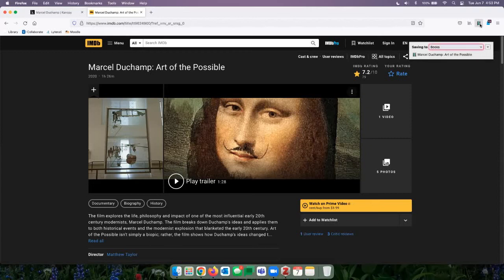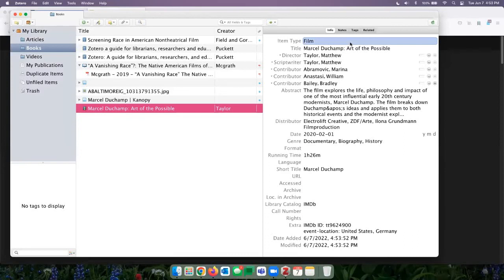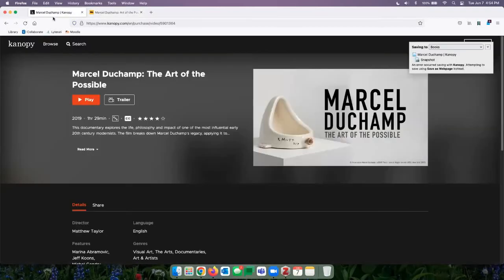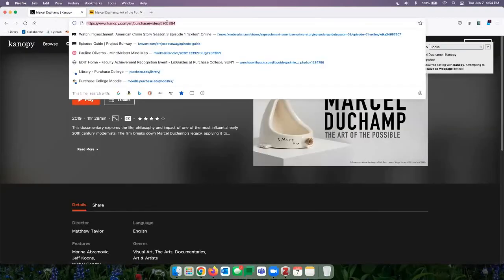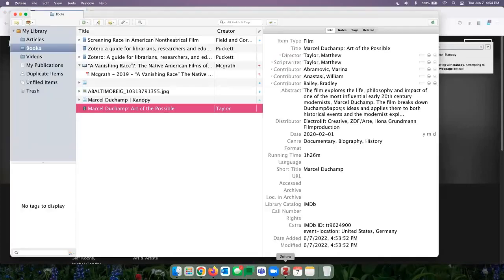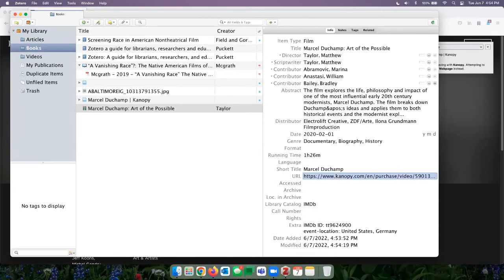So we have found that if you save it this way, it knows it's a film. It saves all those things like your director, distribution company. And then in the URL, because Canopy is how you can actually view this, you can take your URL here and add it here so you have it there, because IMDb isn't providing you with a place to actually view it. So that's just a little bit of how Zotero is able to capture from within your proprietary databases and other things like that.